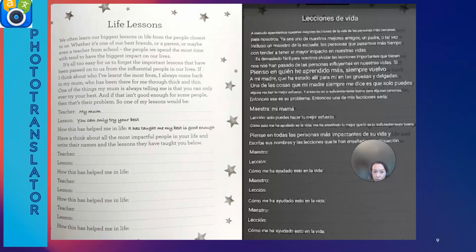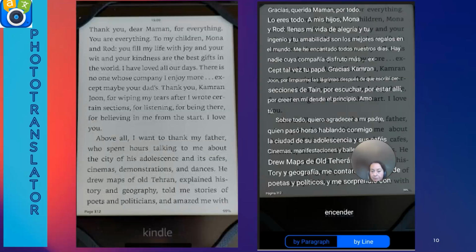Then it gave me the full translation, and then I tried with a Kindle because I wasn't sure if it only worked with a paper format, but no, it also works with digital format. Then I took a picture with my phone of the Kindle page, and it translates the page that was in English into Spanish.